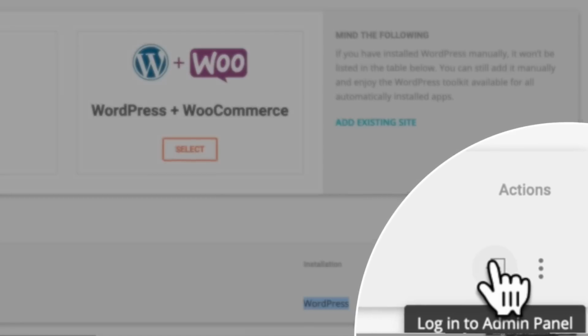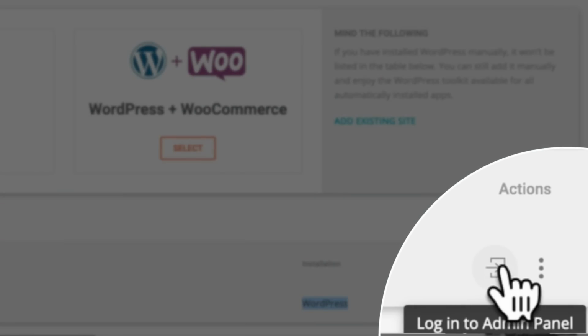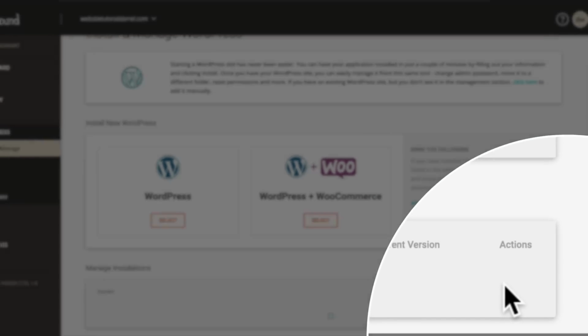Right here under Actions, on the bottom right, it's going to say log into admin panel. Click on log into admin panel. All right, cool.